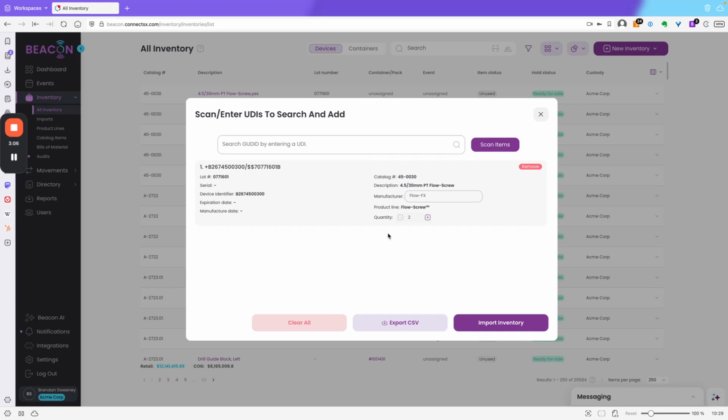But there are a few new things that we've added to this as well. In addition to scanning by text and scanning the items using your camera, you can just increment the quantity right here using these plus or minus buttons. You don't have to repeatedly scan your items if you don't want to. You can just use the plus or minus buttons to come to the quantity that you're looking for.